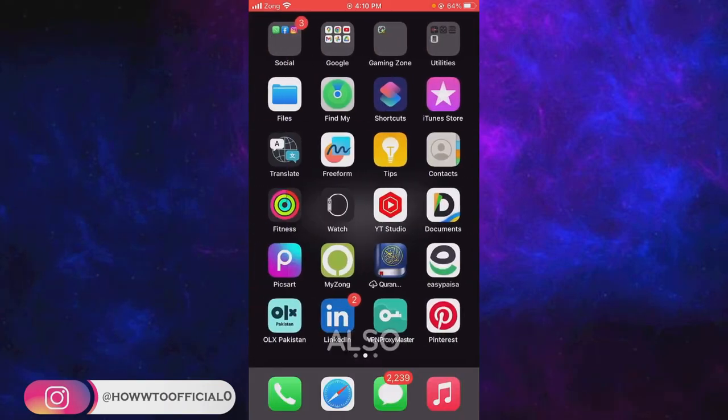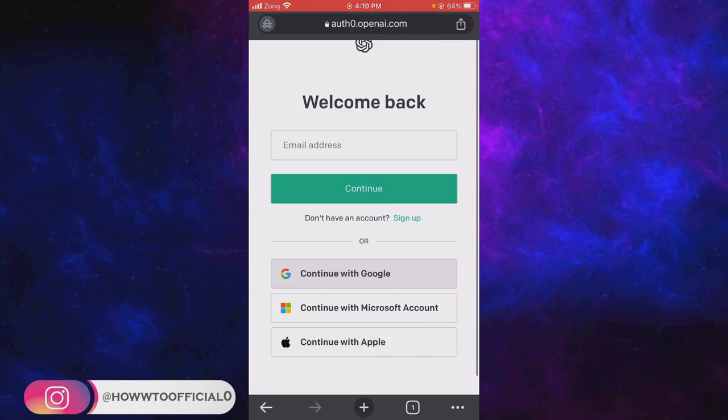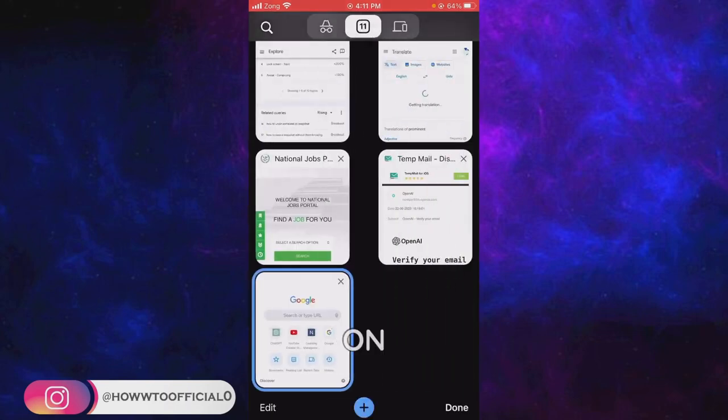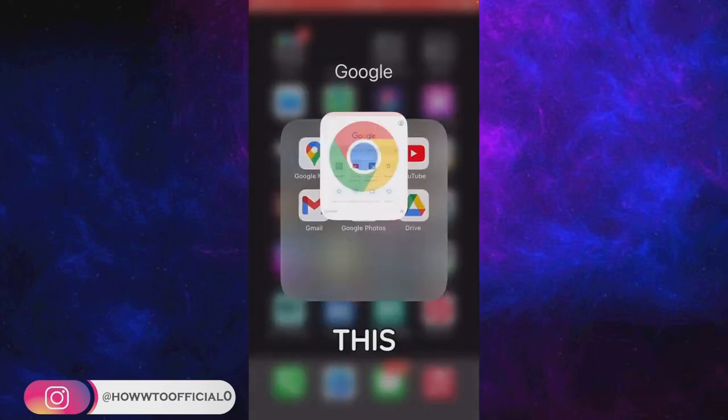And if this thing also doesn't work, let's move to the solution number 3, which is try switching between the devices temporarily. Means if you are seeing this error on your mobile, just try accessing ChatGPT on another mobile or another laptop for some time. And if you are seeing this error on laptop, just try using ChatGPT on another laptop or mobile and vice versa. I'm more than pretty sure that this thing will work.